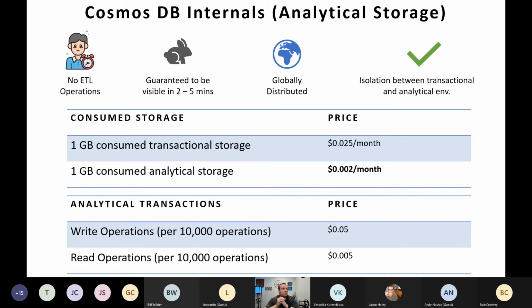analytical storage. So I don't need to do any kind of ETL here. And with Cosmos DB, it really depends how much data you have. They guarantee the data will be in analytical storage in 2 to 5 minutes. In my experience, if my data is small, I would say in 30 seconds it's probably there. I think they're just trying to be safe by saying 2 to 5 minutes. But that in itself is great.